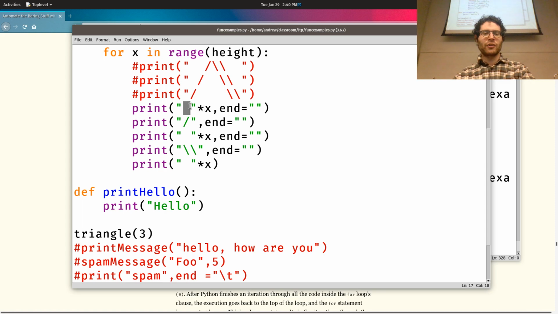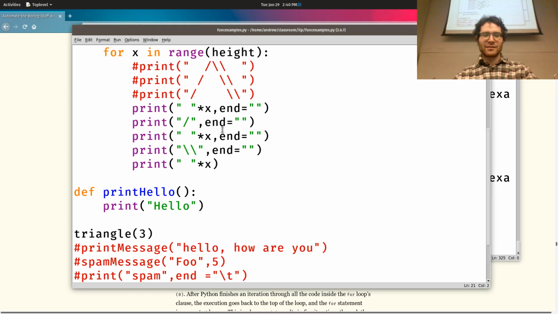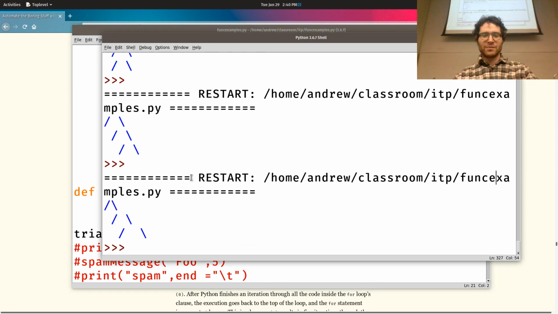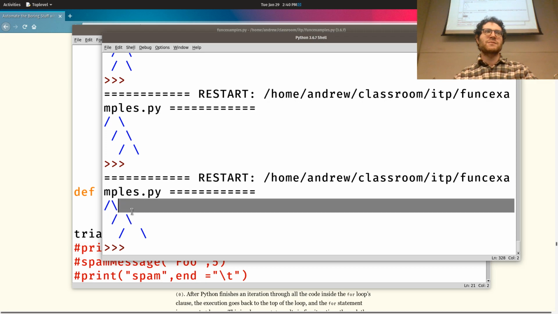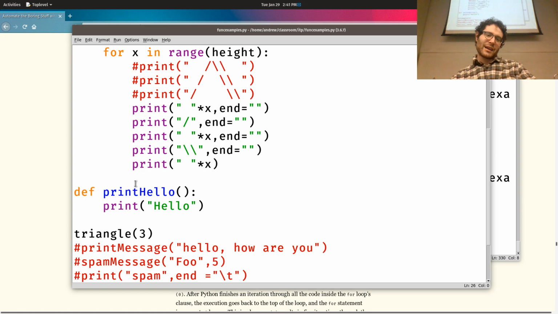So space times 0 is nothing. We don't print it out at all. So then we print out a slash. Then we print out no space, then a slash, and then no spaces. Second line, x is 1, so we print out a space, a slash, a space, a slash, and a space. Third line is 2, so we print out 2 spaces, a slash, 2 spaces, and a slash. I think we can manipulate this. Of course, I would say that because I have a clear end in mind, right?